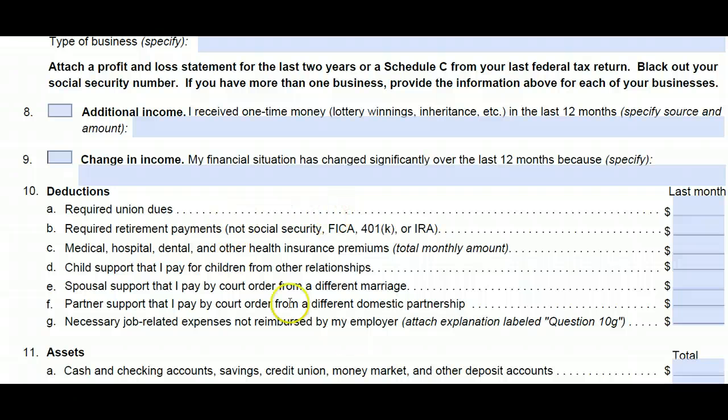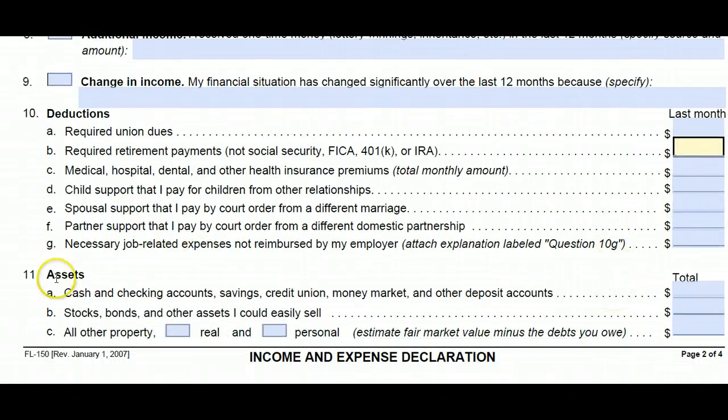So then here, if you are a W-2 employee, you're going to look at your pay stubs and pull out any required union dues, required retirement payments, child support, spouse support, partner support, anything here. You're going to take those deductions and put them here. Your total assets, you're going to add up your cash, checking, savings, credit union, money market, and anything else. That number is going to go here.